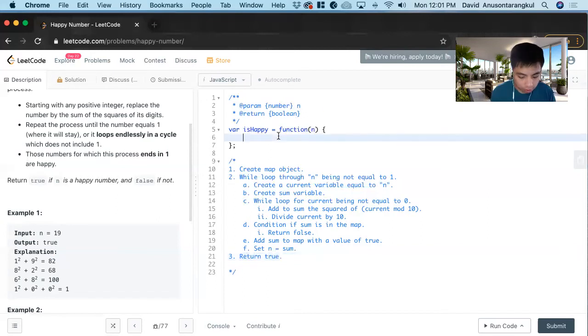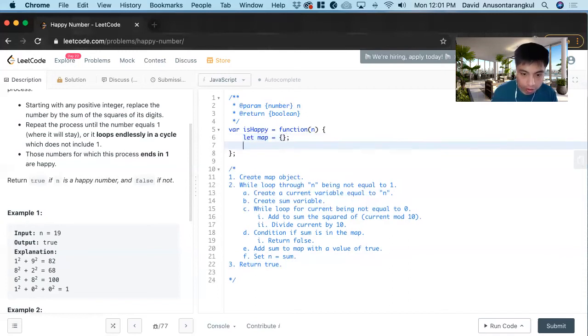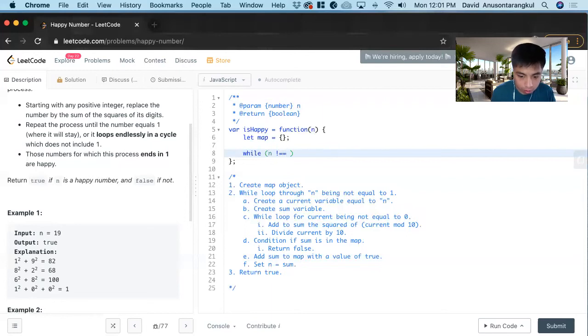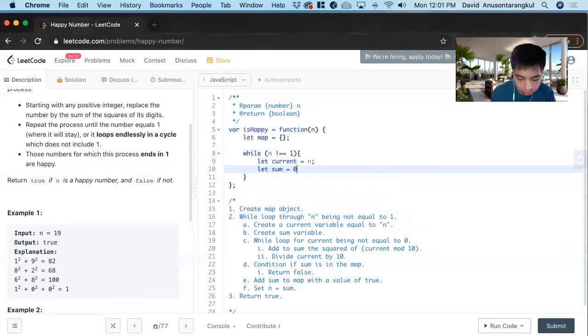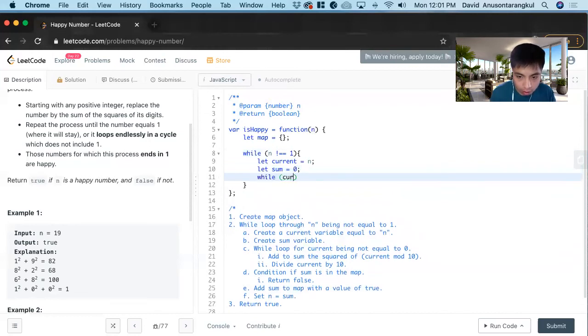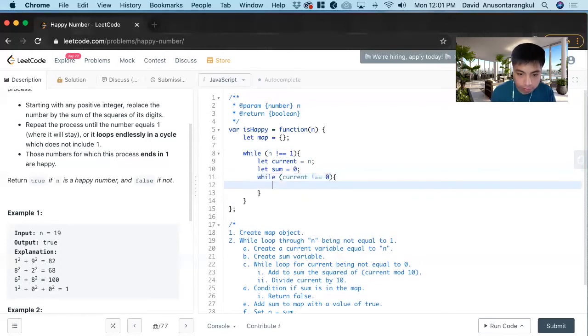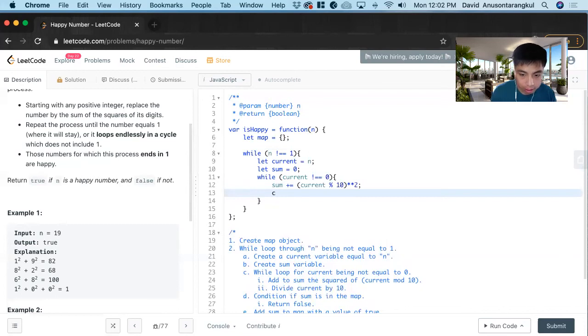Great. So to solve it, we create the map. Now we do the while loop: while n doesn't equal one, we create current equal to n, and sum starts off at 0. Now we do the inner while loop while current does not equal 0. We do sum plus equals current mod 10, squared, like that. And now we divide current by 10, and we need to do Math.floor to round down for this. Current divided by 10.